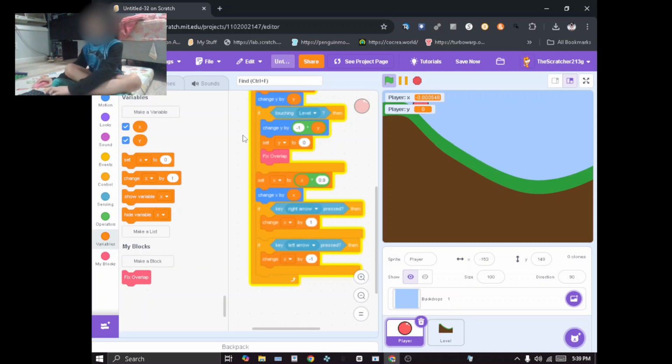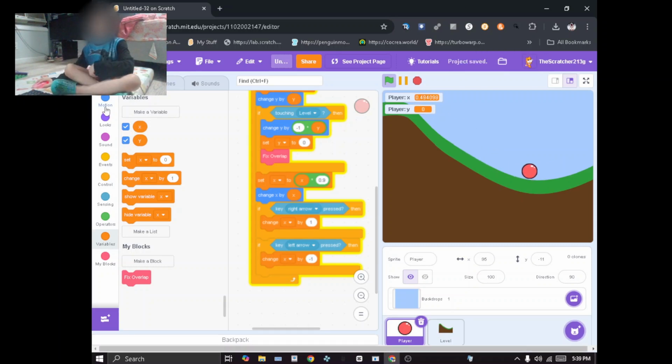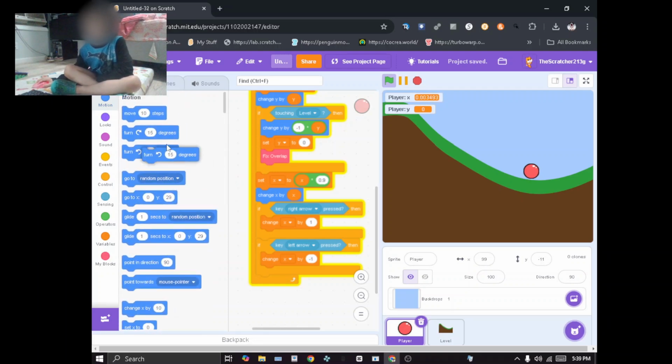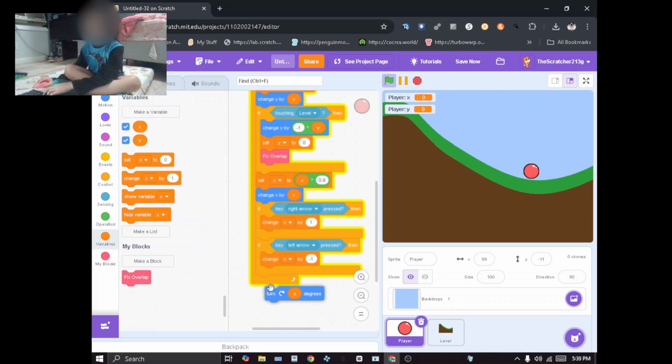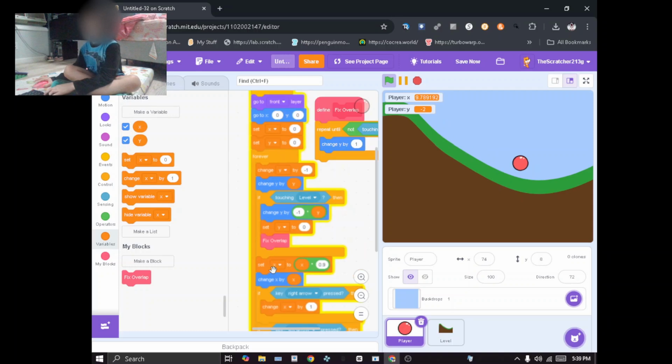And as you can see, it's not rolling. We want the ball to roll. So what we're going to do is turn by X at the end of the script. As you can see, we are turning currently.